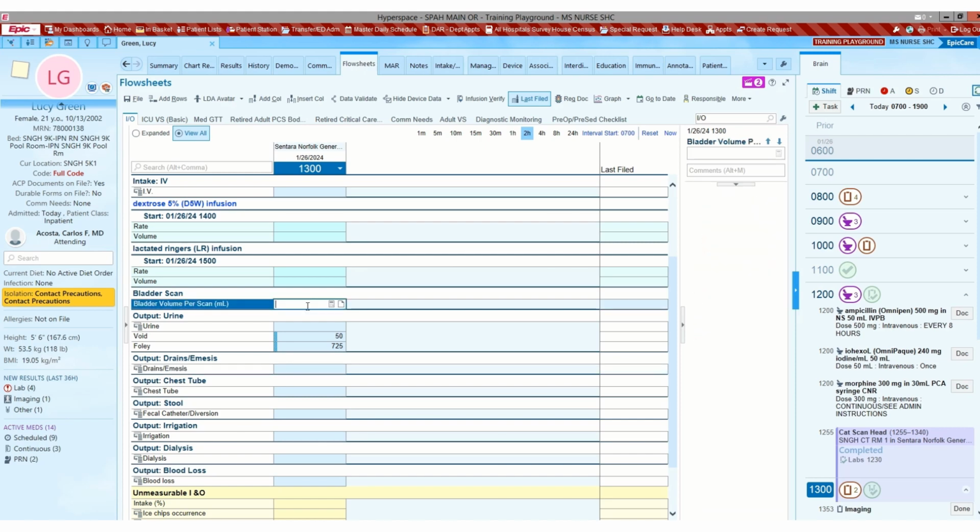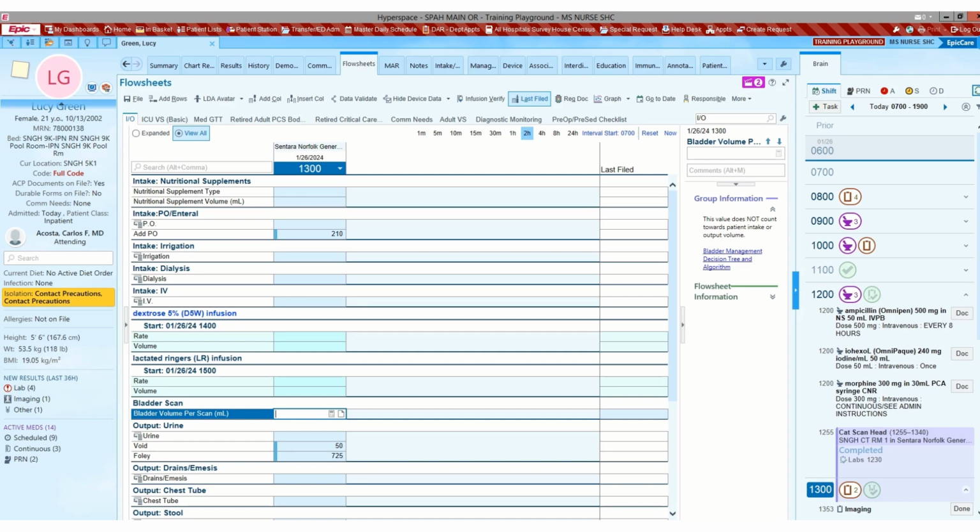This is where your bladder scanner is. It moves back and forth sometimes between the patient care summary and intake and output. It's currently in intake and output, so this is where you would document bladder scan.